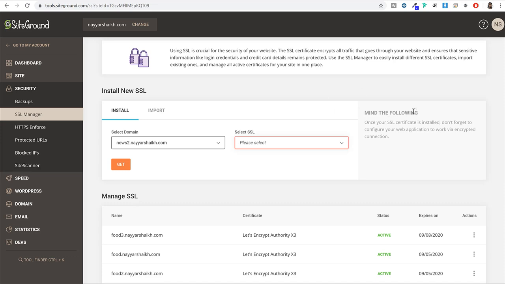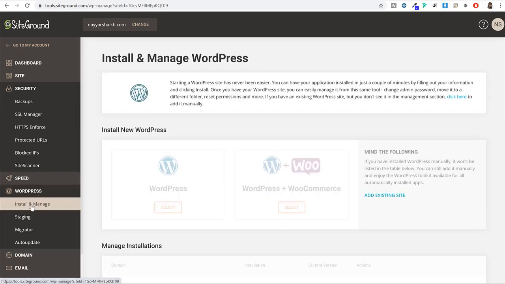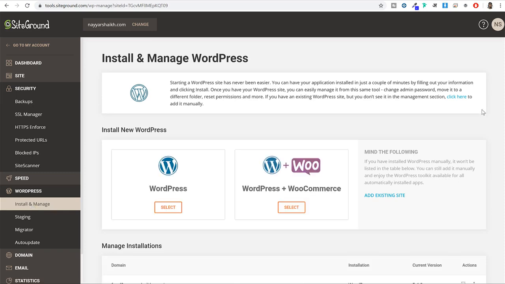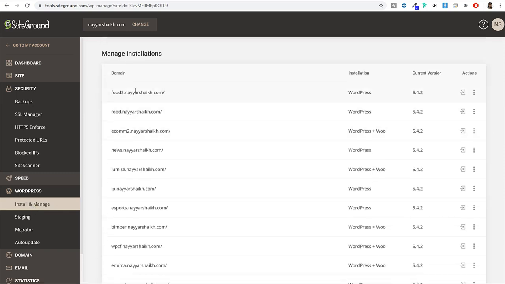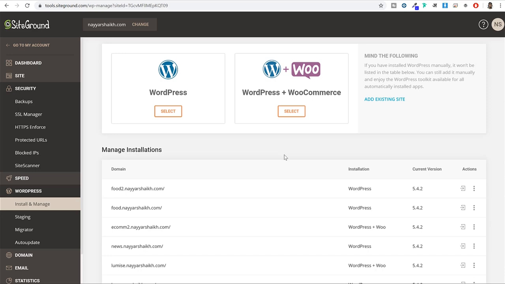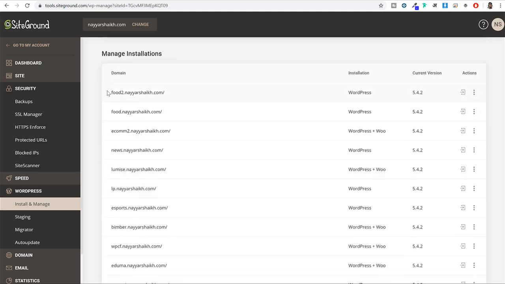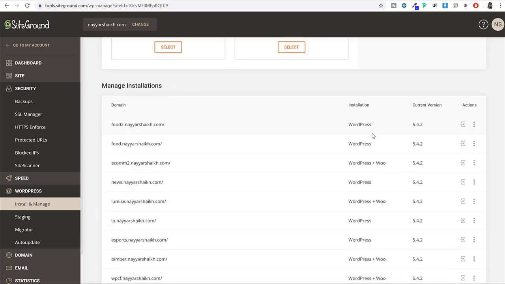Once you do this, you can now install WordPress on this domain. To do that, from the left hand side, click on WordPress, select install and manage. Again, first you should see this list at the bottom, because just like the SSL certificate, WordPress is also automatically installed on your domain name. So make sure you first see this list. If you already see your domain name over here, simply click on this button, log into admin panel, and you will go to your dashboard.